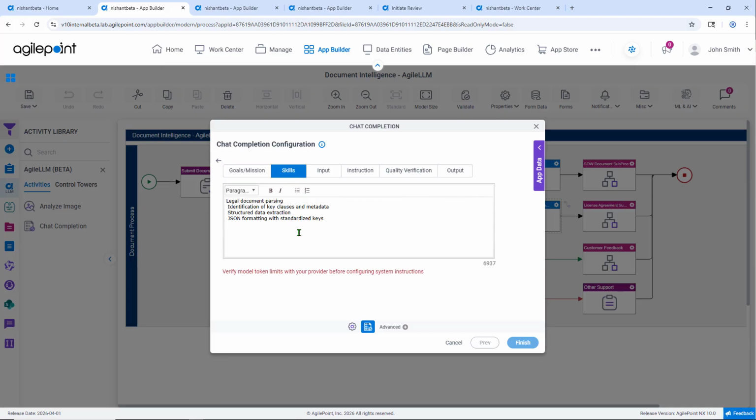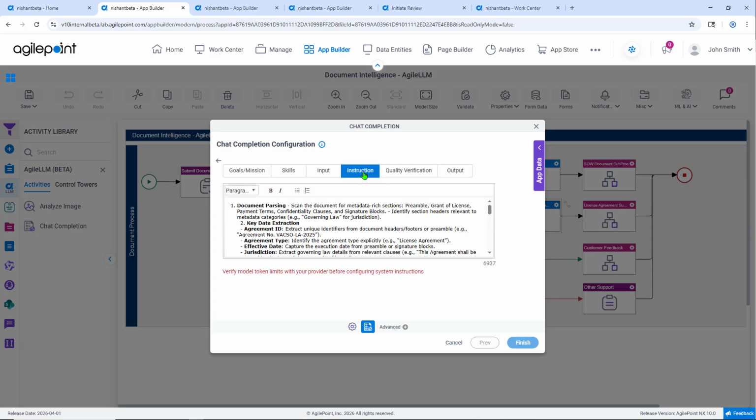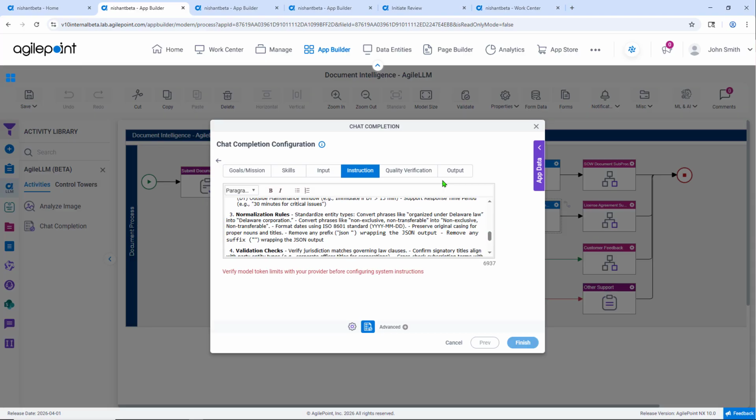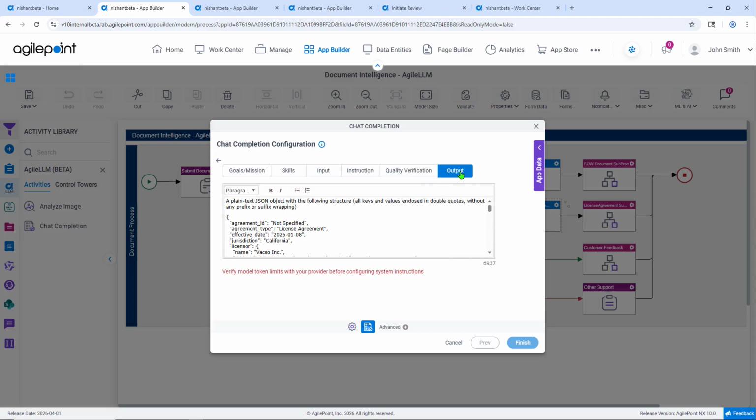The skills include document parsing, identification of key clauses and metadata, basically the things you might find in a license agreement, and JSON formatting. Now again here, the input is going to be the entire agreement text, various instructions specific to a license agreement, no quality verification, and the output. So here we have a JSON structure, all of the details we need returned from this model. So as you're seeing here, we have the structure and sample responses.